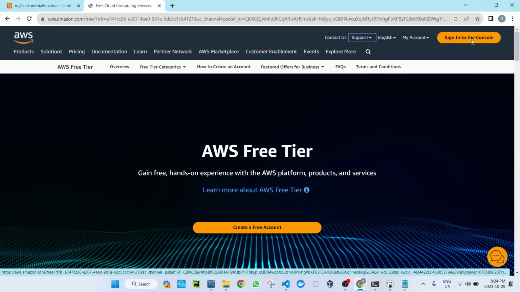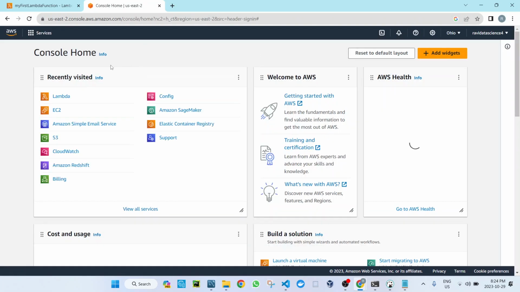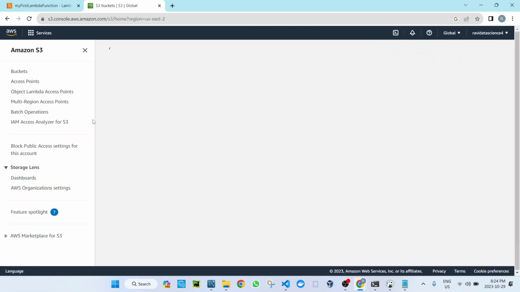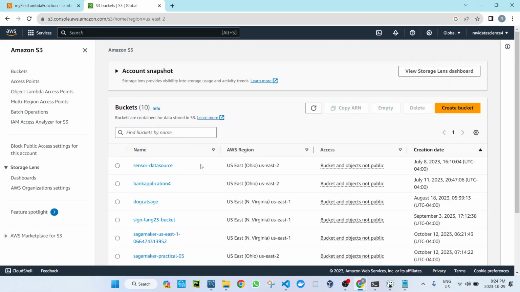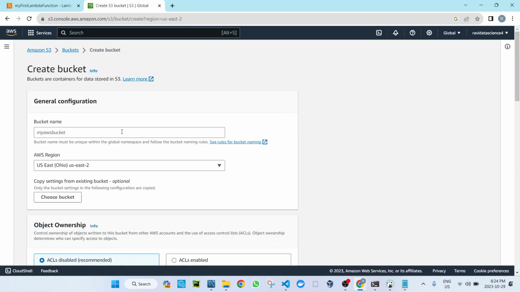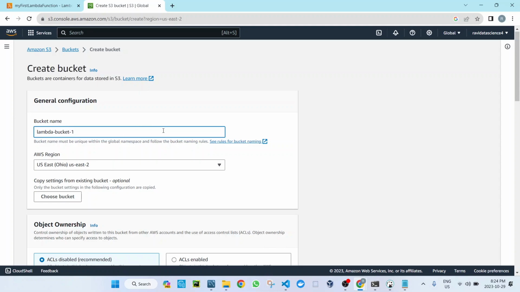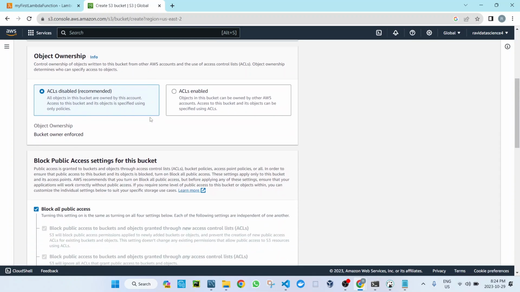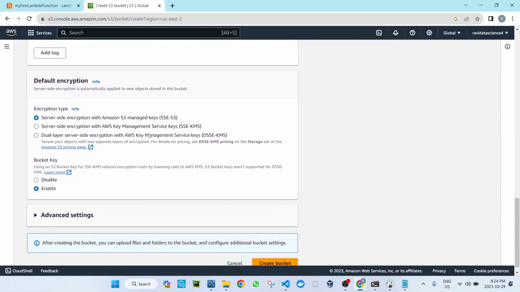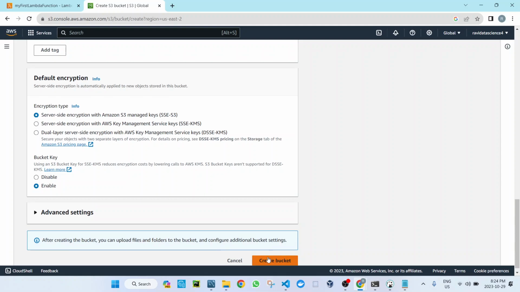And over here we'll create one bucket. So the navigation path is S3. I already have some buckets, but I will create a new bucket over here. Let me create a bucket called lambda bucket 1. Region is Ohio East, and the rest everything will remain the same, and simply create bucket over here.